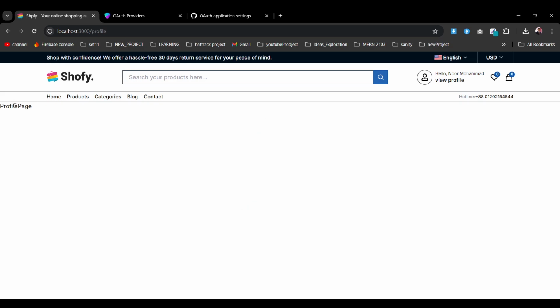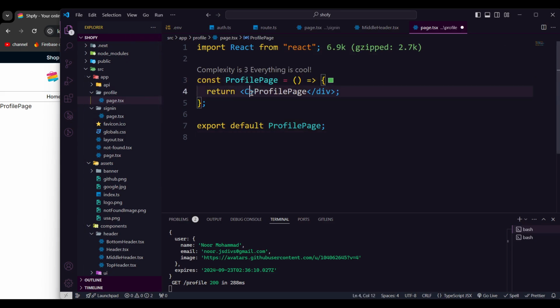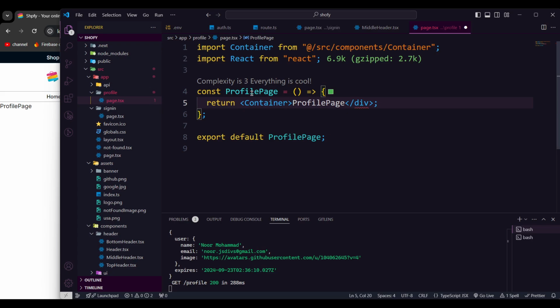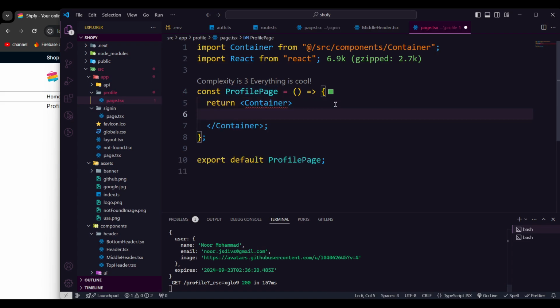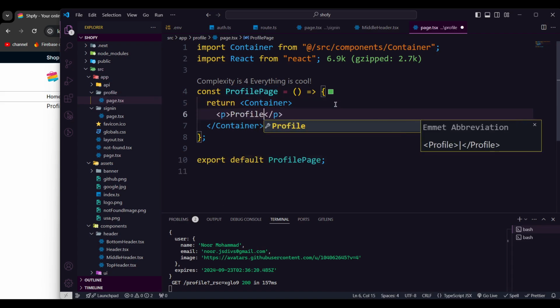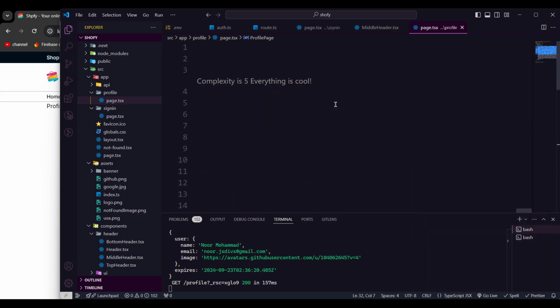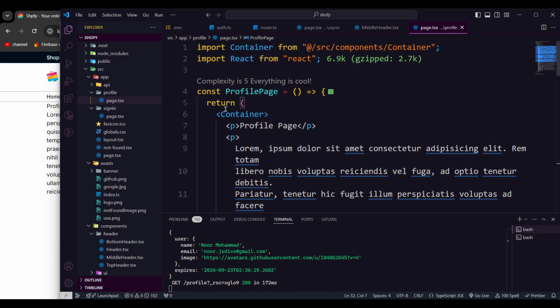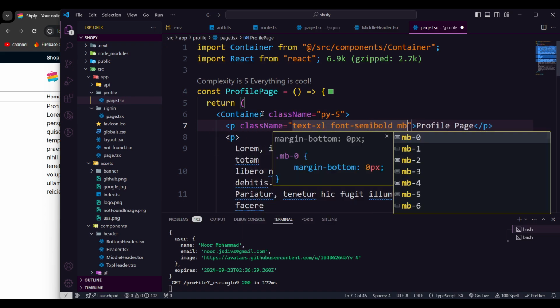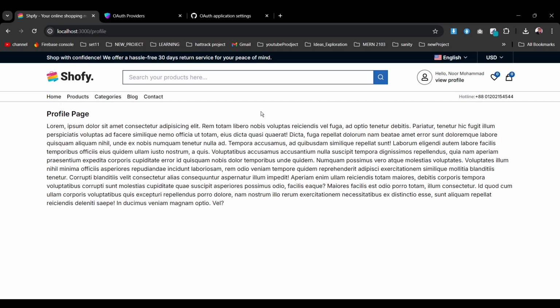As you see, that's our profile page, and instead of this, we're gonna make that as a container. Okay, and we're gonna just make that here. So we're gonna just put a name, that profile page, and lorem 200. I'm just putting the text because I'm not gonna design that right now, because that's not my motive. Padding y5, and here I'm gonna just make that class name. Text should be xl, font should be semi-bold, mb should be 2. Okay, that's my profile page.